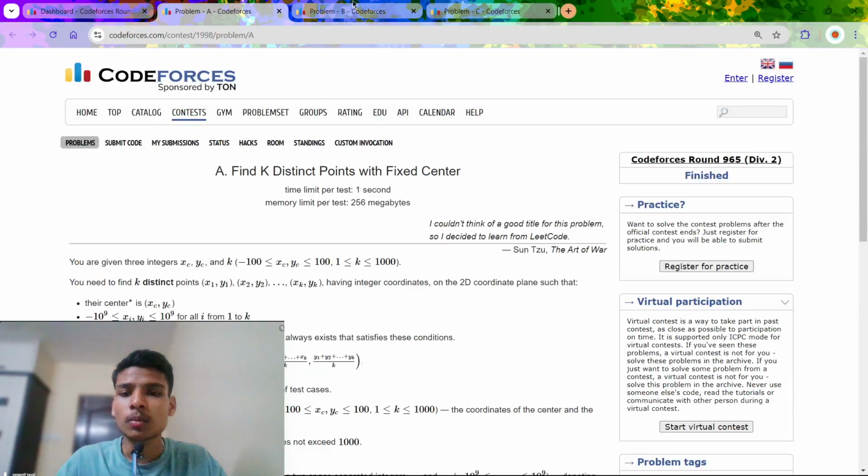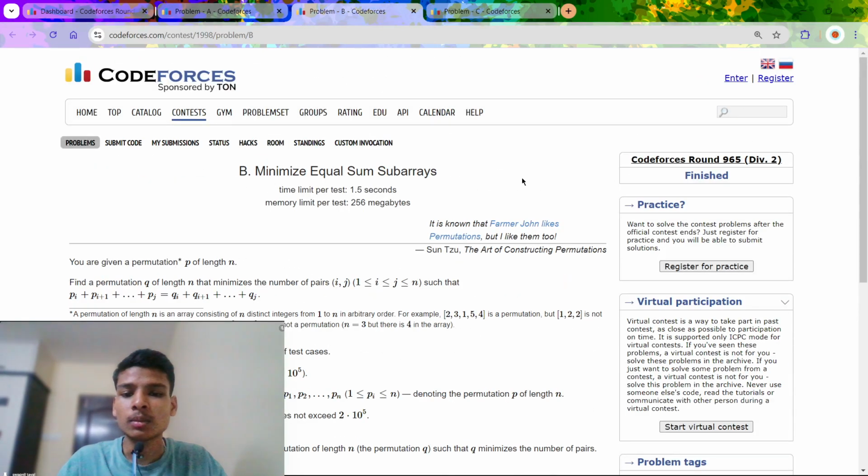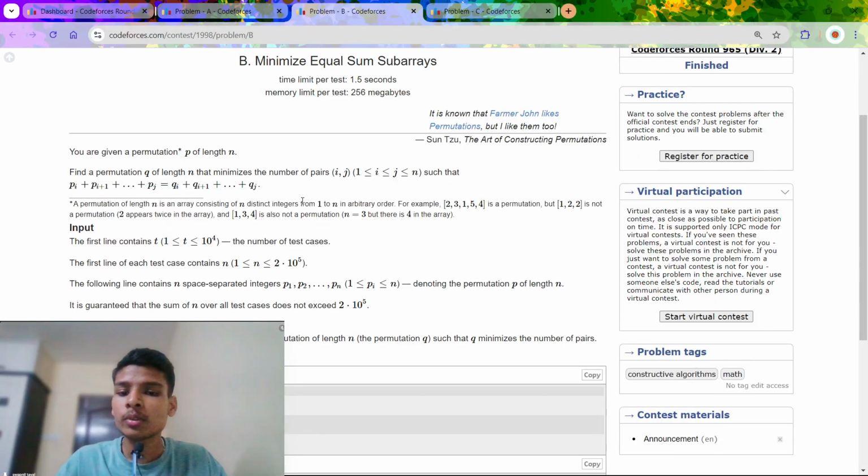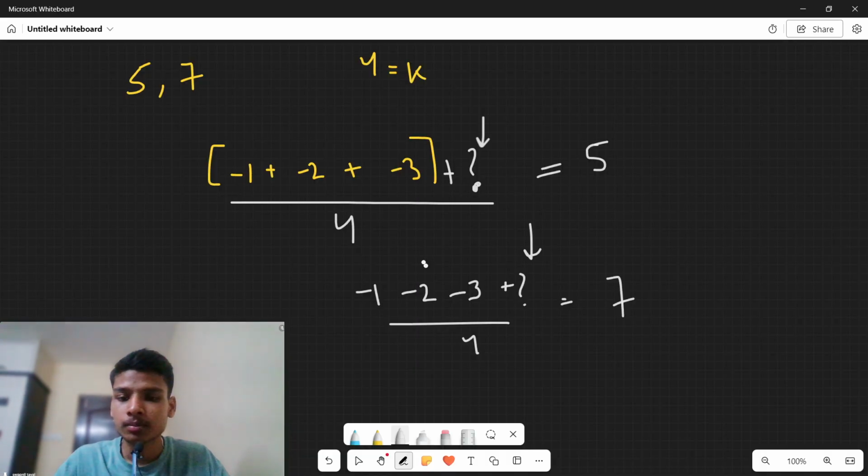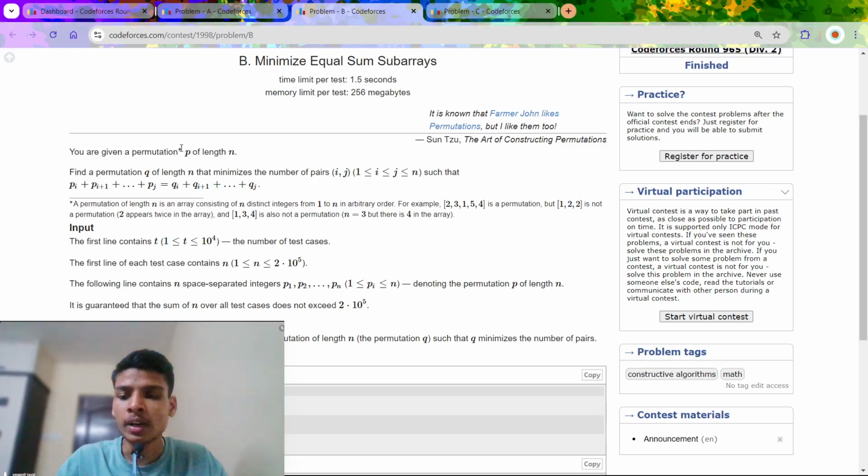Let's now discuss problem number B, that is Minimize Equal Sum Subarrays. To be truthful, I followed a not so intuitive approach for this problem. I just randomly tried different approaches and one of them worked. There might be some explanation for that solution which you might know, but I just tried different intuitions and one of them worked. That's how I solved this problem.